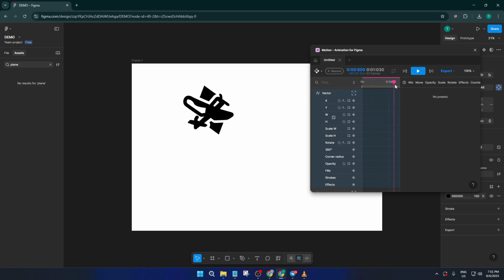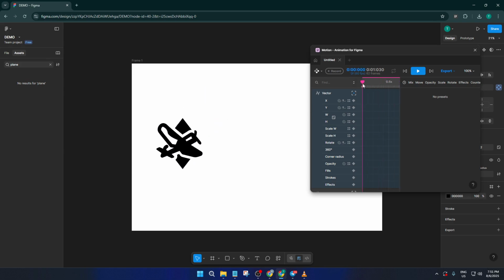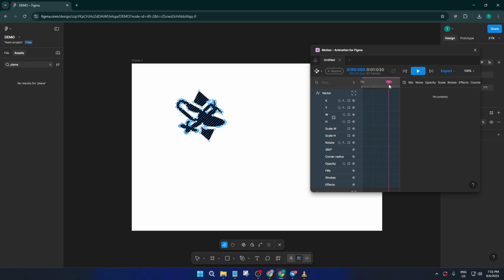With Motion running, the next step is selecting your icon or image on the canvas. Just click to select it so Motion knows what you want to animate. Now comes the fun part. Let's set up some keyframes. A keyframe is basically a snapshot of where you want your object to be at a certain point in time. Imagine it like plotting points along a journey. You're telling Figma, I want the icon to start here and then move over there.